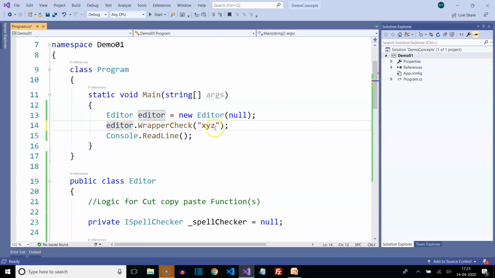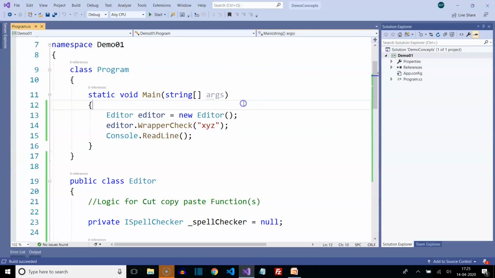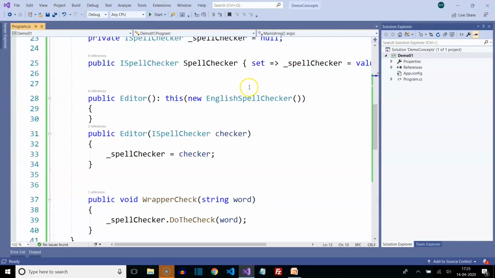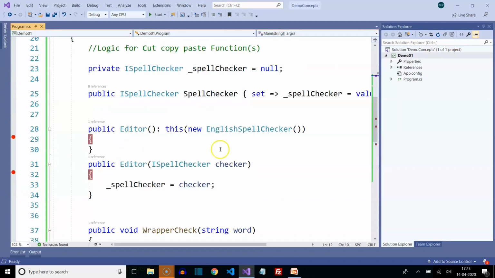So how are we going to work with it now? I'm not going to pass on null here. If I don't have anything, I'll better call a default constructor. So if I run this, you'll find out we will anyway get the English language spell check done. How did it work? Let's put a breakpoint here and try to understand step by step. So I'm going to put a breakpoint here. I'll put a breakpoint here. I'll also put a breakpoint here, and that way we'll have all the assignments done.